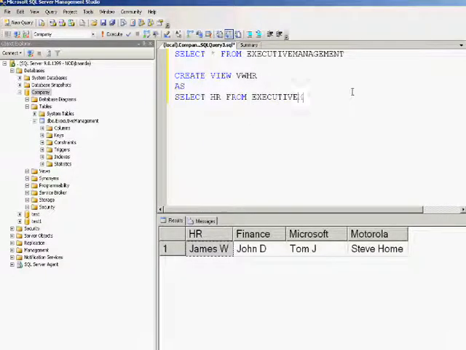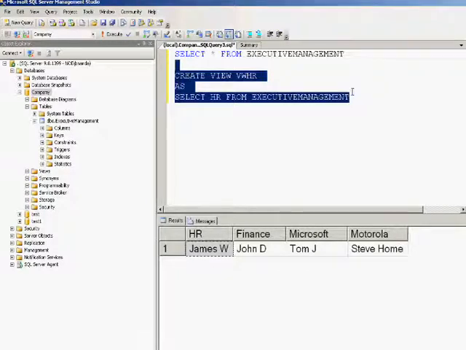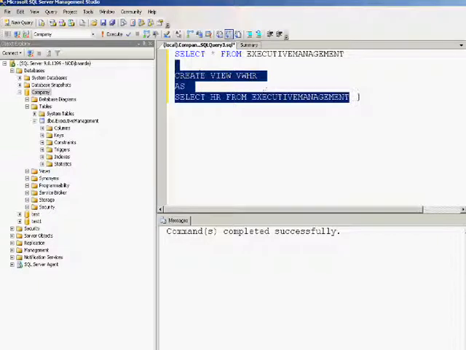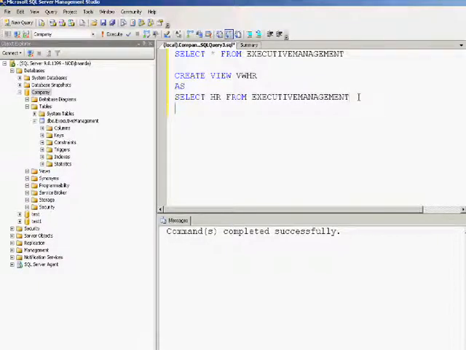Now if you view the contents of the view VWHR, it is having only one column called HR and the value James W, which has been pulled from the executive management HR column.